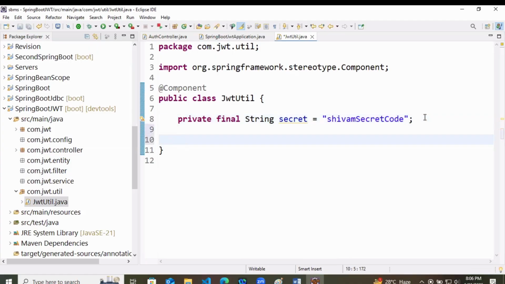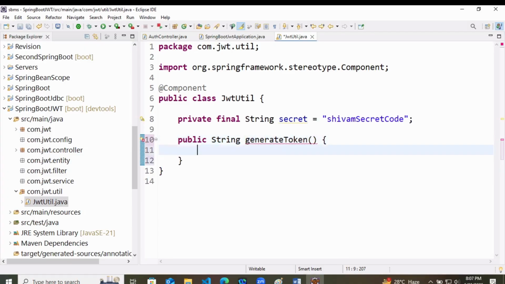Now here we will create a method that is public. If you want to generate the token, what will be the data type of the token? String, right? Token will be a string. So here I am creating one method, public string generateToken. And as of now, let's return an empty string from it so that it is not throwing error.